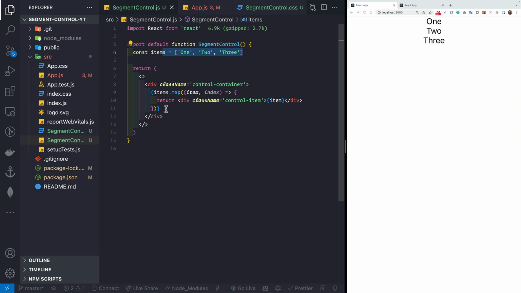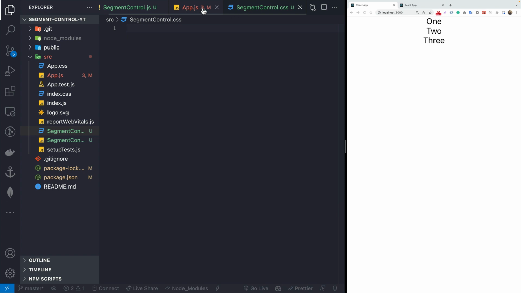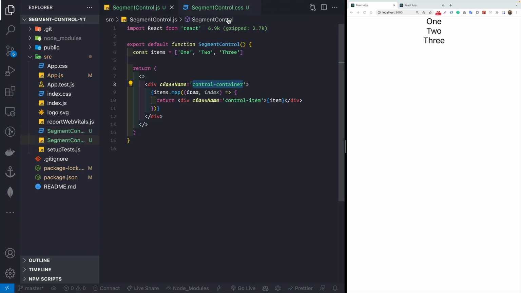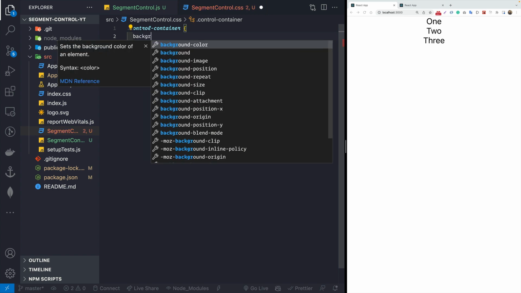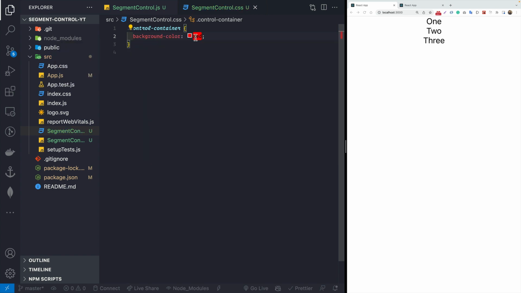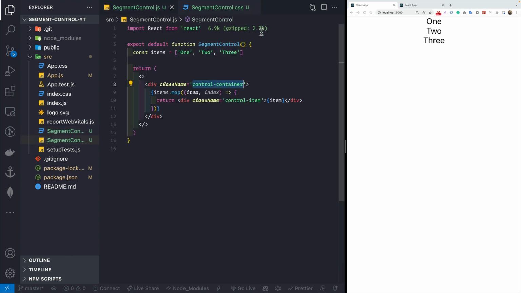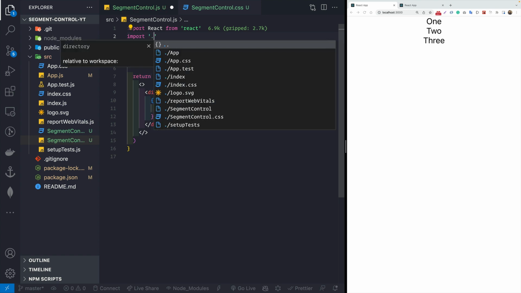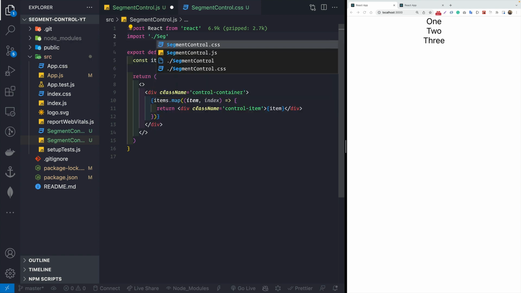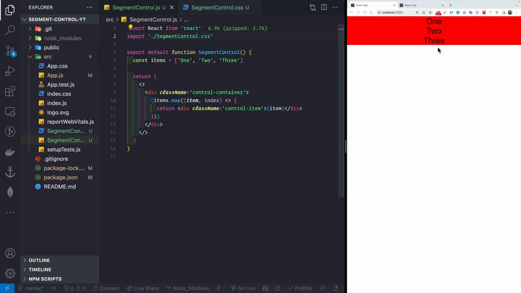Before I do anything, I'm going to style this .control-container, so that you understand what's going on inside. So let me target the class, and for now give it a background color of red. This doesn't work yet because we need to import the segment control.css file inside our segment control.js file. So I can say import segment control.css, and if I save this, we see that we have the control container here.